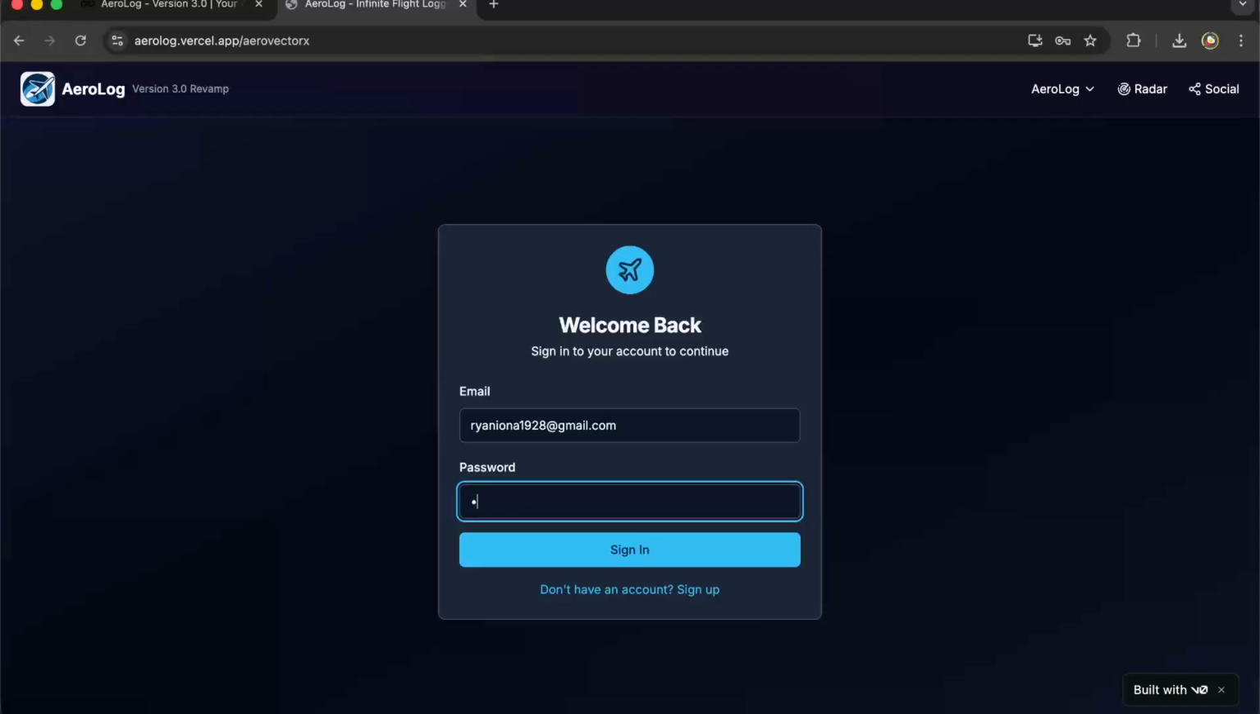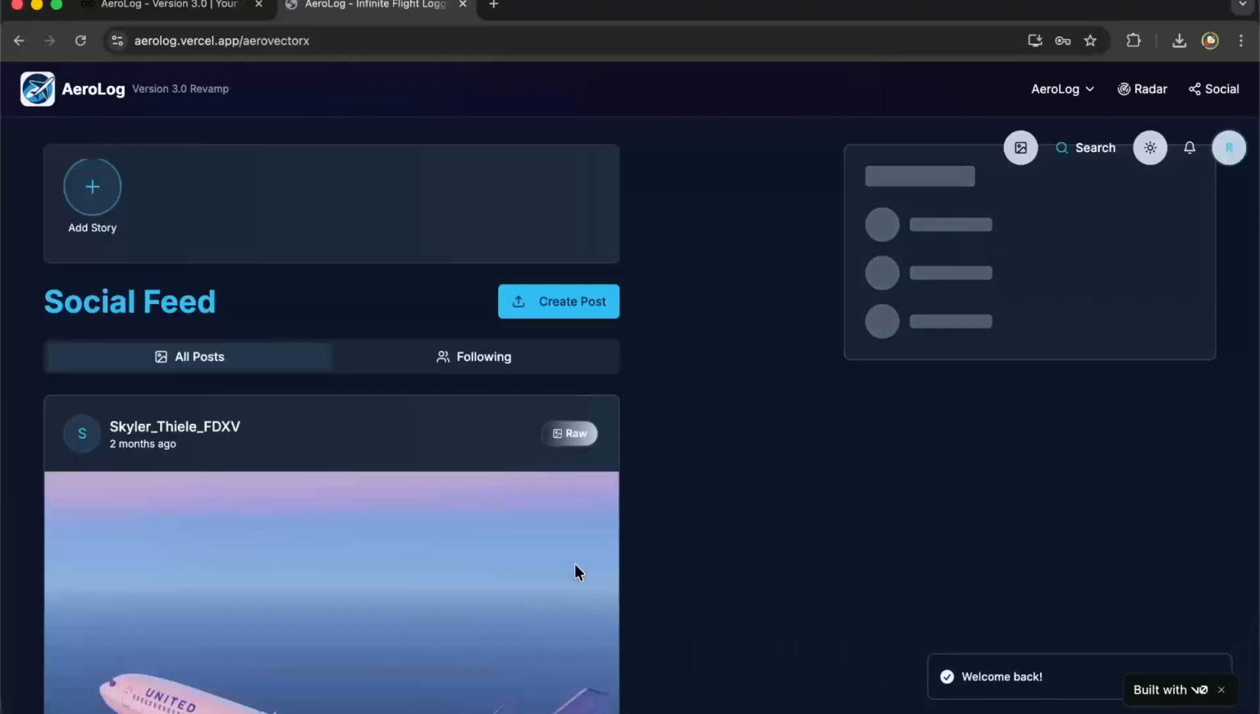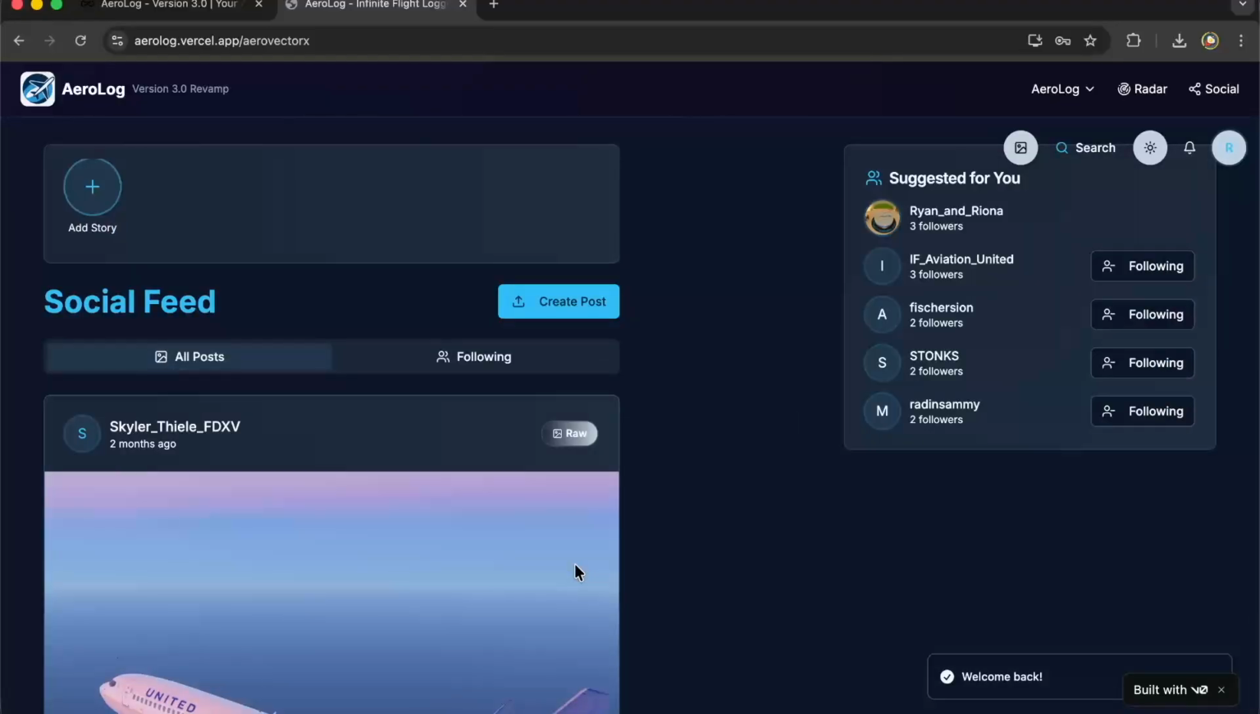And also your password. I think it's this one. There we go. Okay, so after that, you will be sent to your home screen, where you can do some pretty cool things.